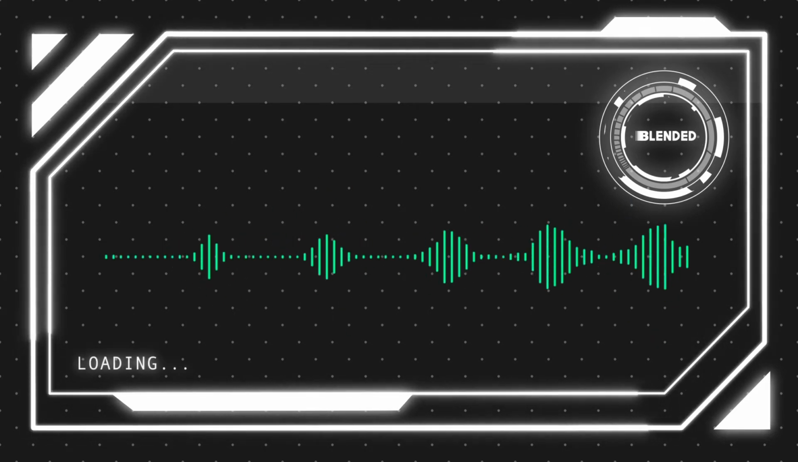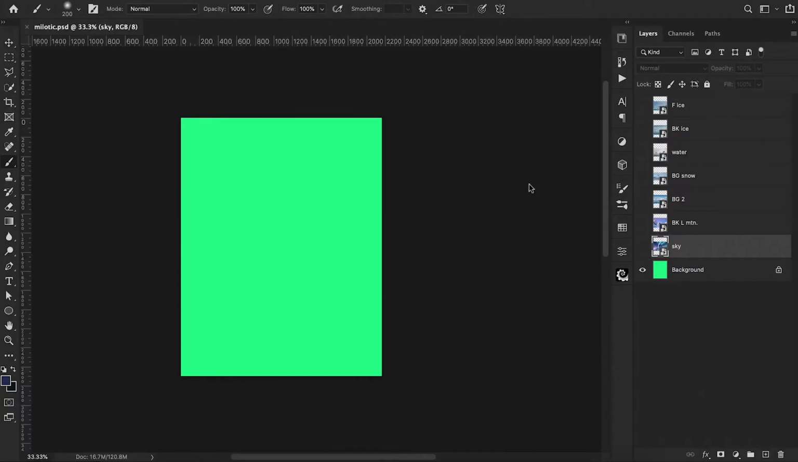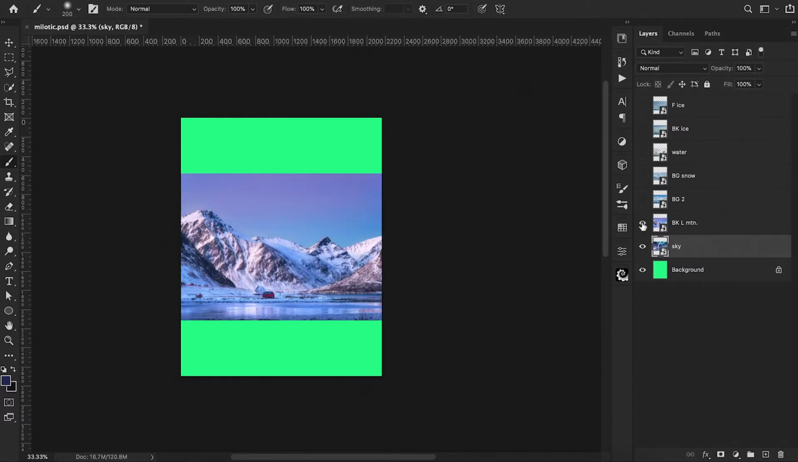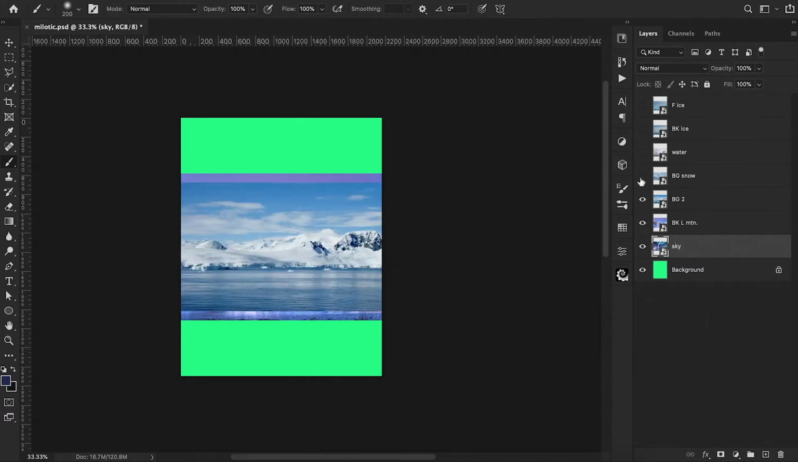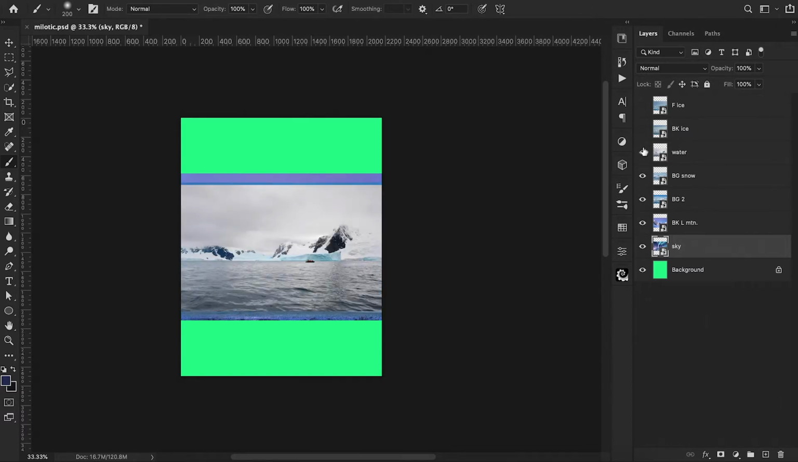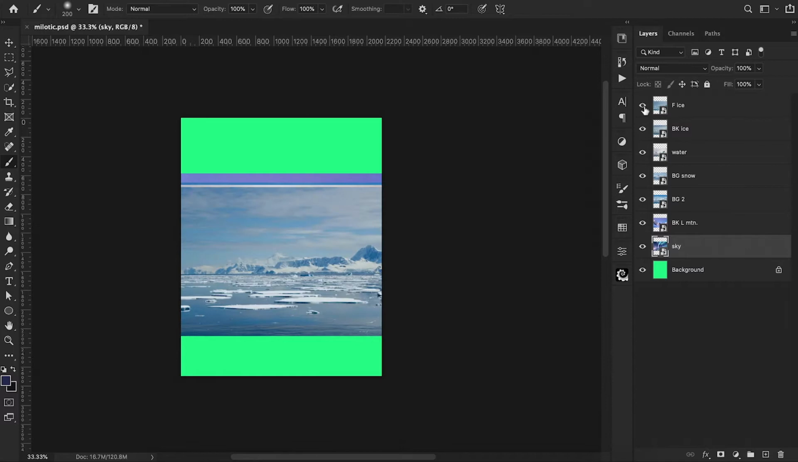Let's go ahead and jump right into this project. The environment that we're going to create is going to be a snowy landscape. So let's show you some of the images that we're working with. We have the northern lights, and we have some snowy mountains and water, as well as some icebergs that are all going to be incorporated into this composition.